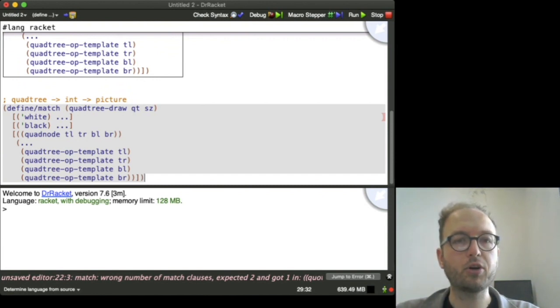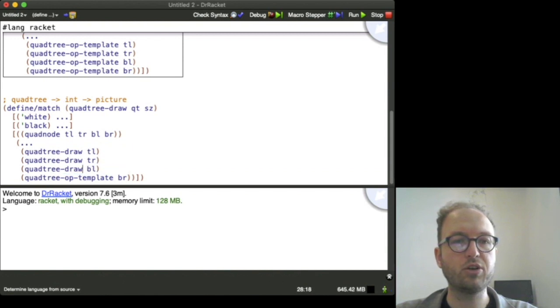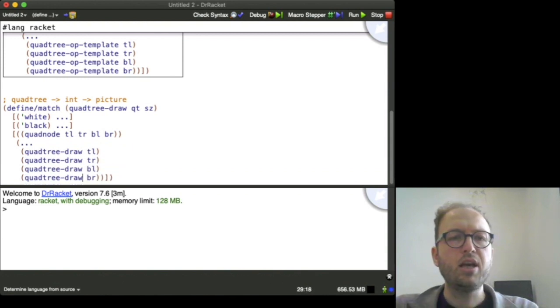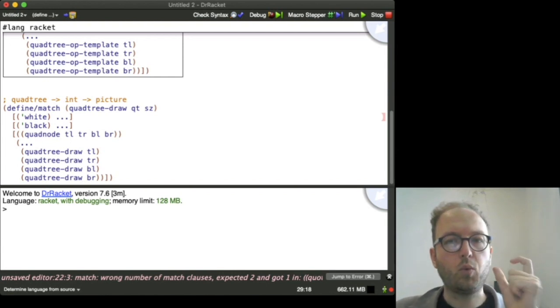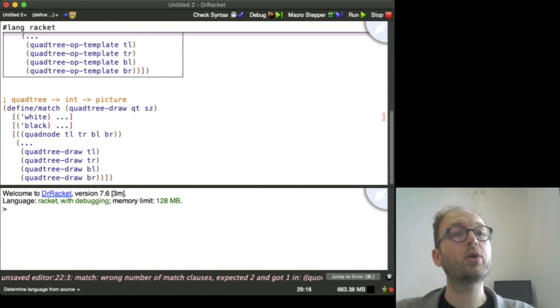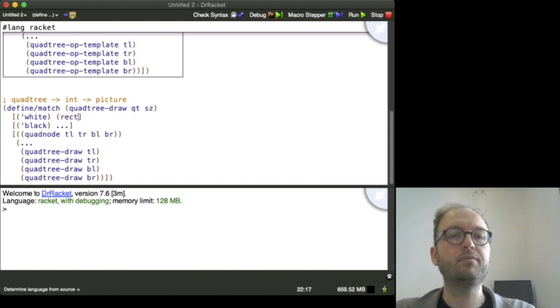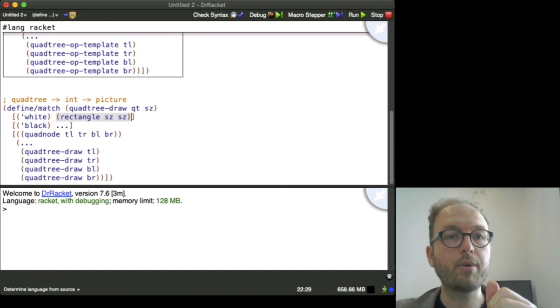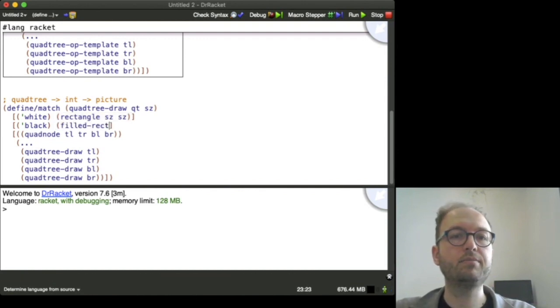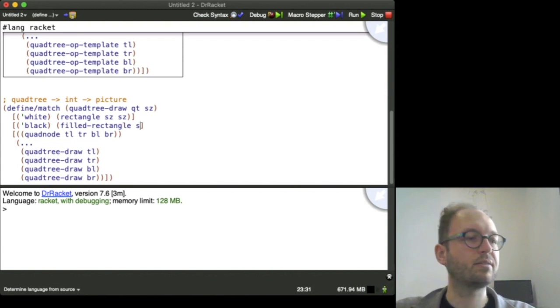Let me fix up the recursion, right? So we want the recursion to be like so. If I pass Quadtree draw a white with a certain size, what do I want to produce? Well, I want to produce a rectangle of size. What about black? Well, that'll be a filled rectangle of size and size.